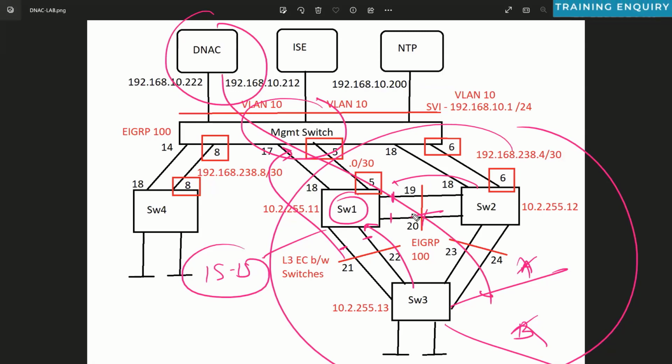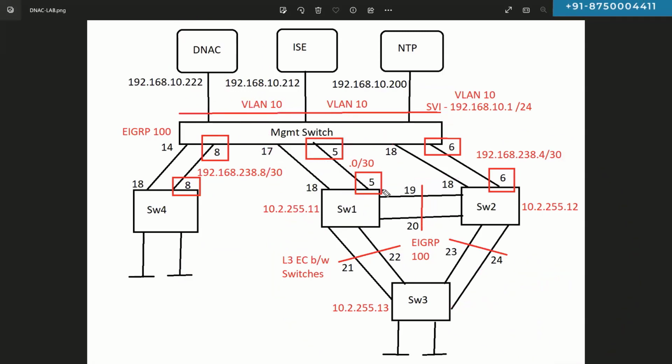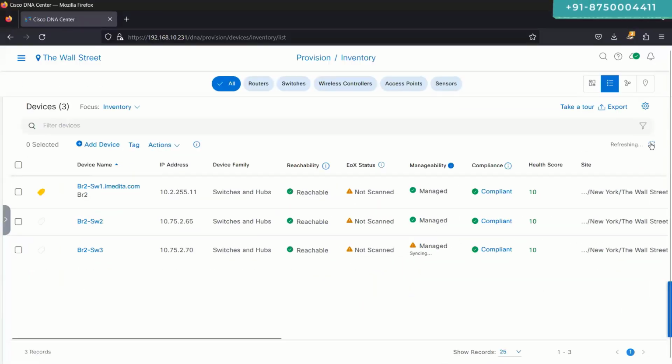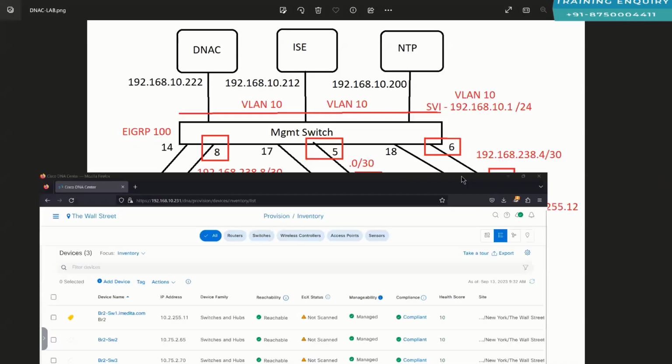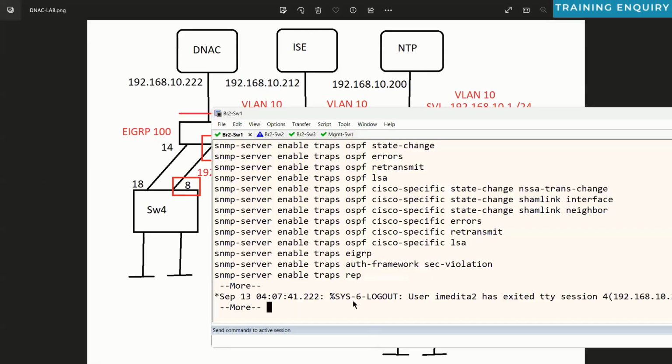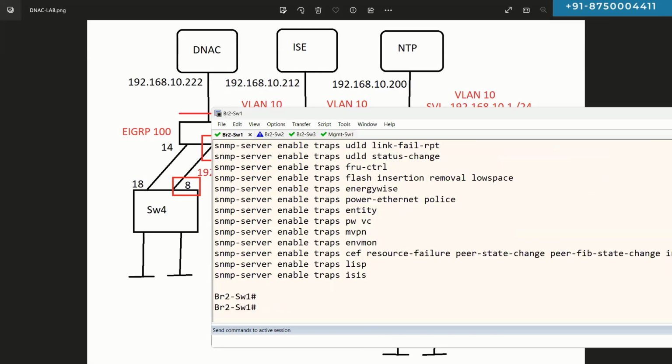So either you go on the management switch and configure a static route, or go on switch number 1 and redistribute ISIS into the EIGRP, so that these two subnets also get advertised in the EIGRP and they are now available on the management switch. Otherwise, your process will not work. So underlay, you need to make sure that it is completely reachable. Otherwise, your LAN automation process will not complete. Right. So yeah, this is the whole process for this LAN automation.